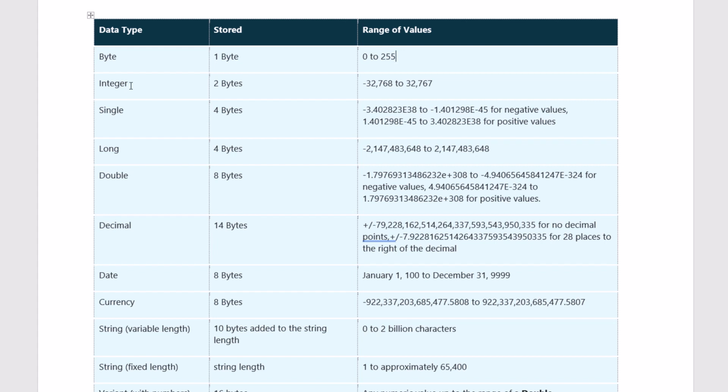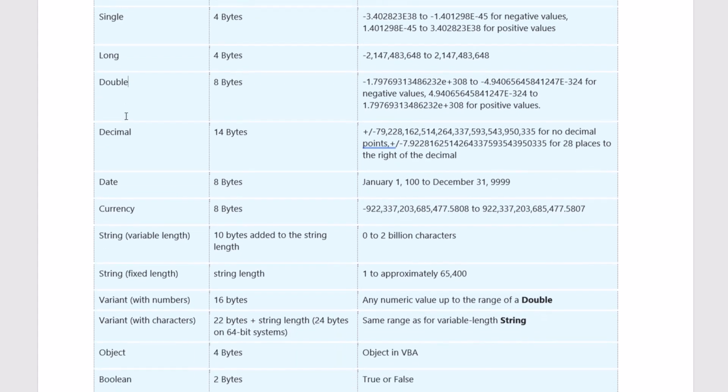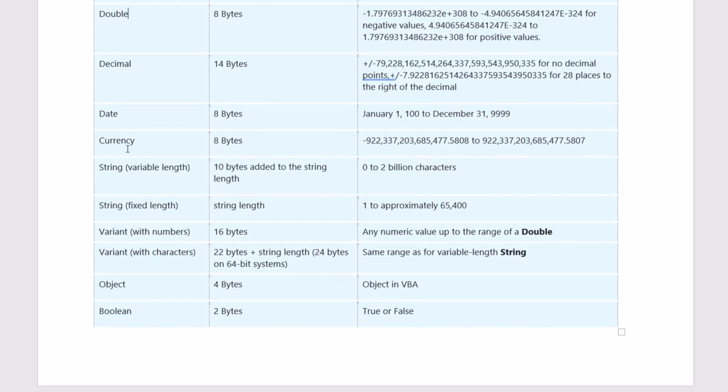Anyway, byte, integer, and long are whole numbers. Single and double, and also decimal, are numbers with a decimal point. And we have some other types such as date, currency, different types of string, object, and boolean. You're already familiar with boolean. As I mentioned before, it could be 0 or 1, true or false, which takes 2 bytes.